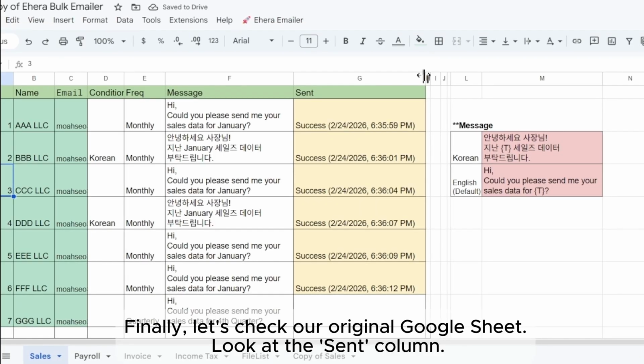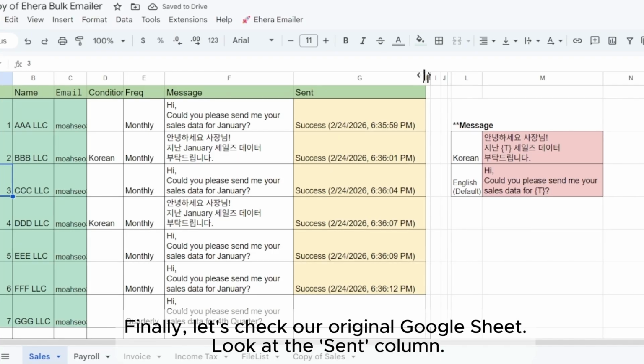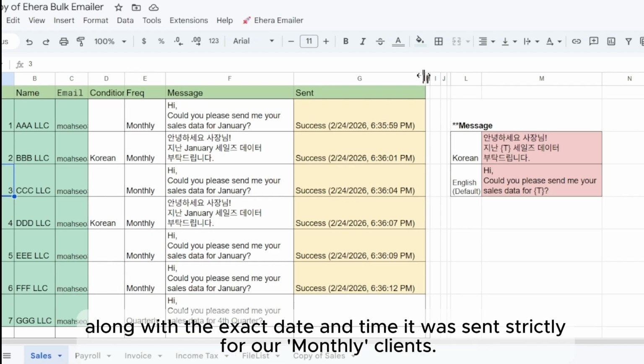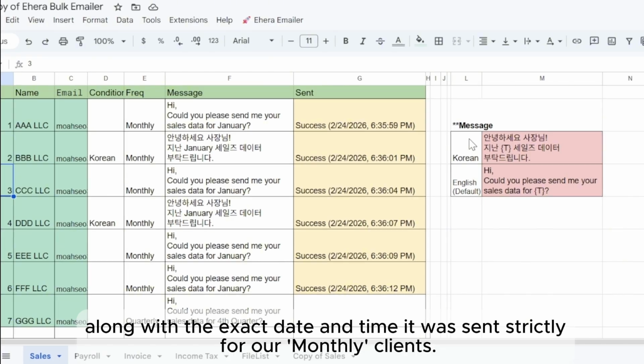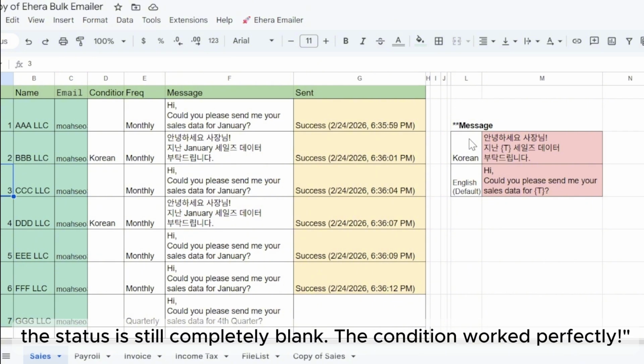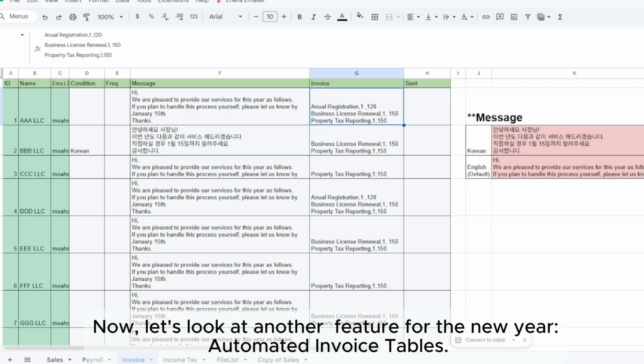Finally, let's check our original Google Sheet. Look at the Sent column. The cells that were previously empty are now automatically stamped with the word Success, along with the exact date and time it was sent strictly for our monthly clients. And if you look at the quarterly client at the bottom, the status is still completely blank. The condition worked perfectly. Now let's look at another quick feature for the new year: automated invoice tables.